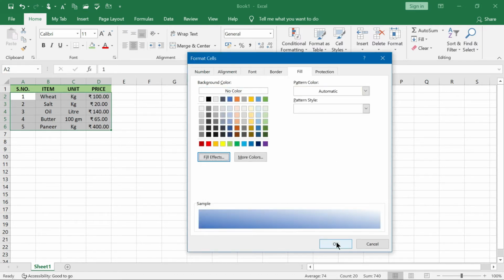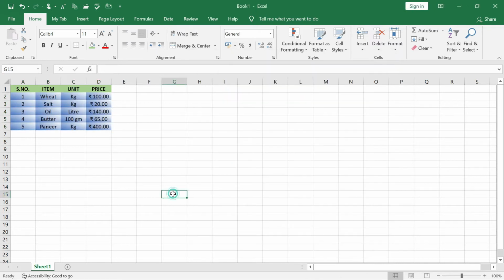So now you click on OK. Clear? So what will happen? Your cells will be looking like this. So definitely a very appealing look can be formed by adding patterns to cells.